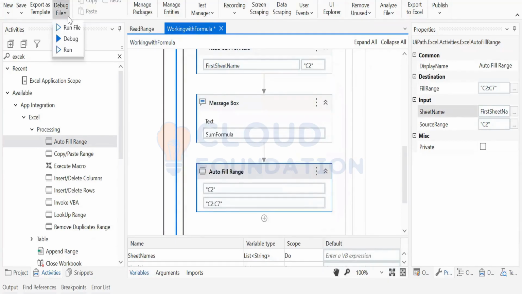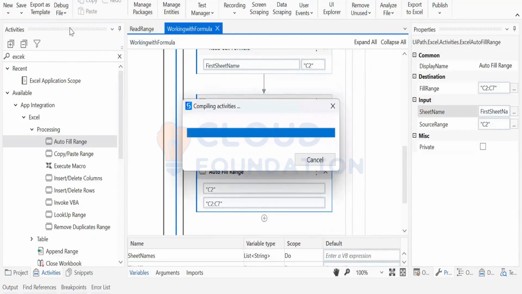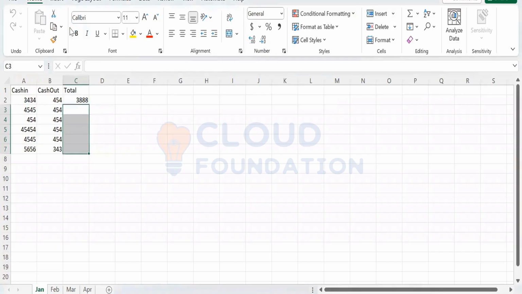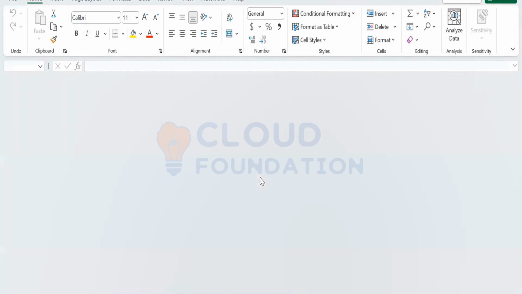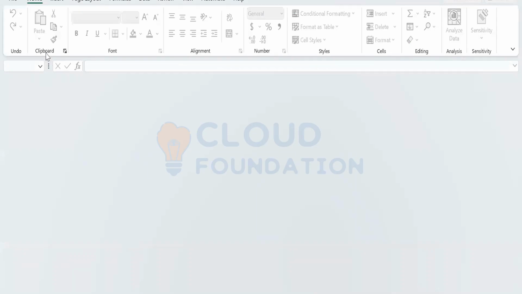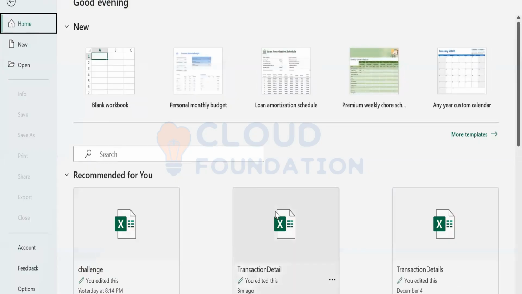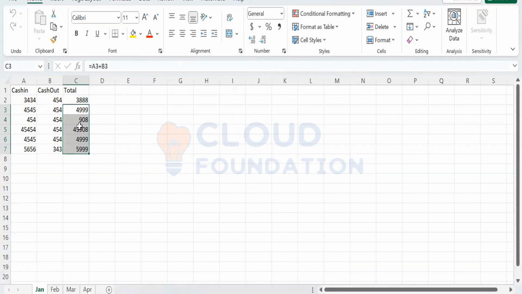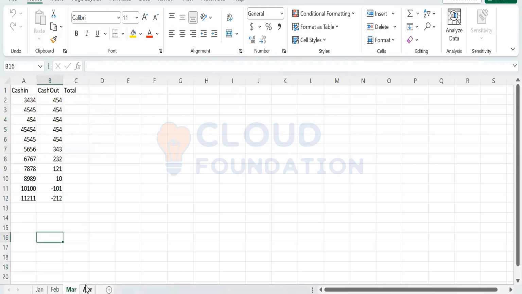Let's run. This sheet name we created at the initial step. We got it through the sheet name. Can you see, it has copied the formula. It quickly did it. Yes, autofill, but I want to repeat the same for all the sheets.